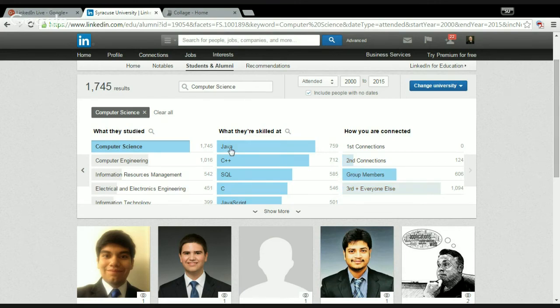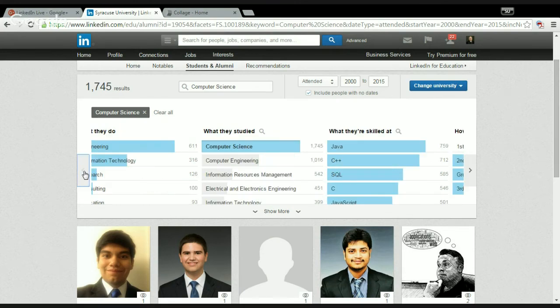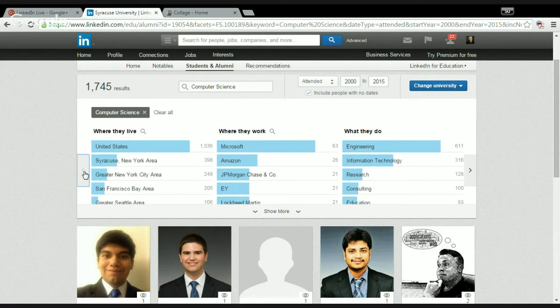Now, I'm going to go back to where they worked, because let's say I want to work with someone that works at Google or Amazon or Microsoft. Obviously, there's 63 of them that work at Microsoft. So that's the biggest employer that's recruited Syracuse University students from 2000 to 2015, 63 students. So you do see how this keeps getting smaller and smaller and smaller.